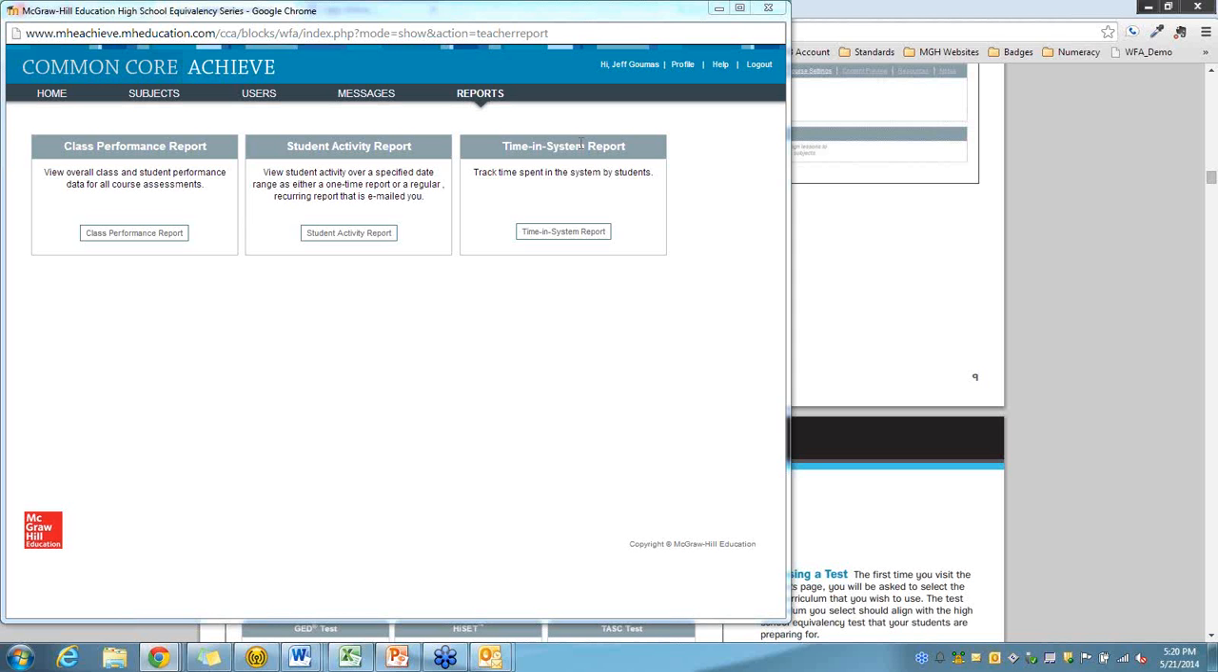This may or may not be something that's required for New Mexico, but I do have some states that this is a very important feature because they need to, in case of audit, be able to show exactly when students were in the online program. And this is where those reports are run. I'll show you these very quickly.